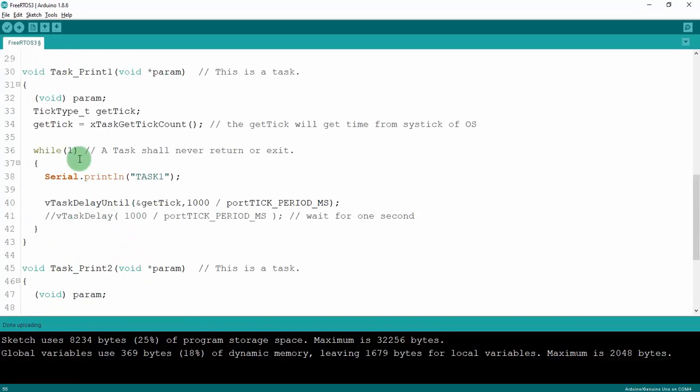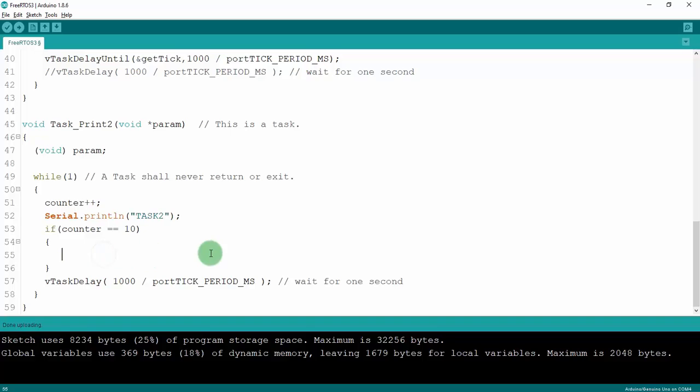You can choose to delete task 1 or task 2, but right here I will delete task 2. To delete, we have vTaskDelete, and you pass the task you want to delete into the brackets. Right here, I want to delete task 2. But this is the name of the function.